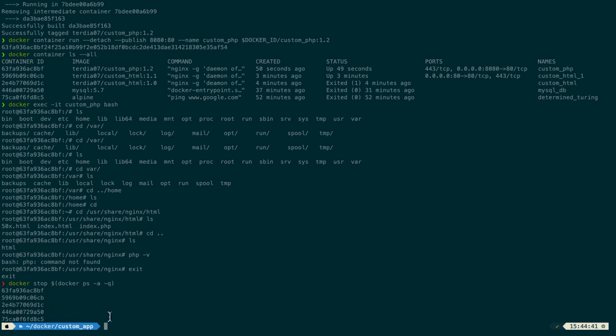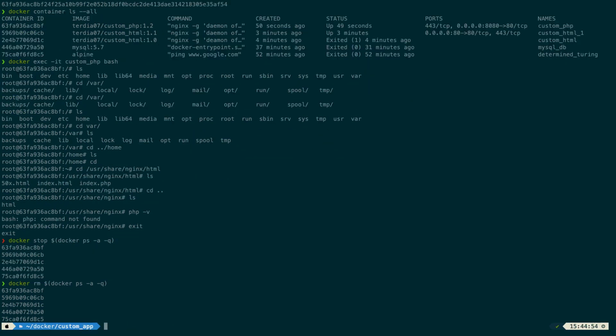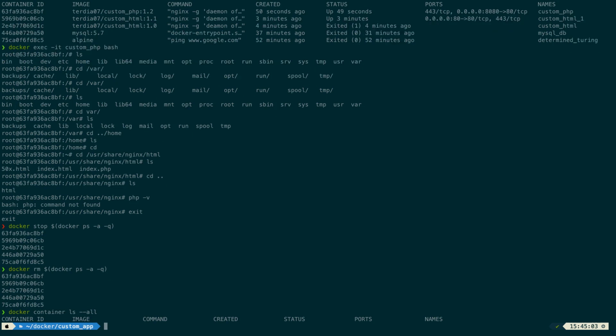And we're going to do the same thing, but this time we're going to change stop to rm. So rm means to remove. All right, so we can say docker container ls --all. All right, so we have right now nothing. So what we now need to do is to build up our basic image like we've done previously.